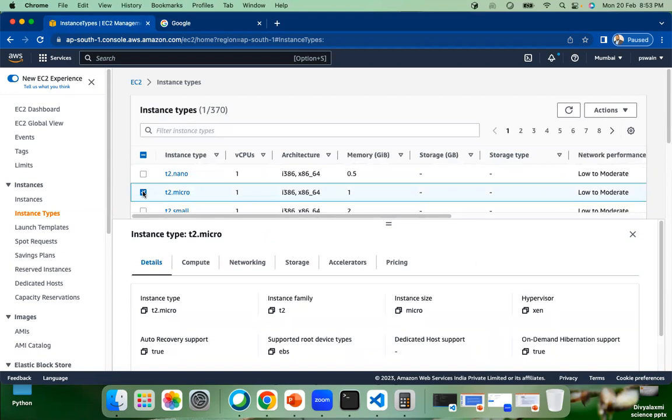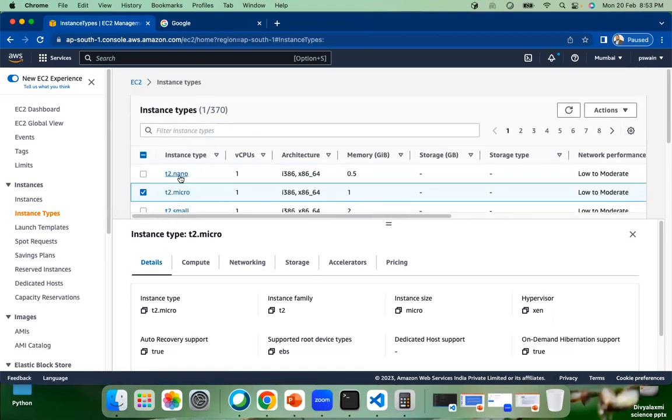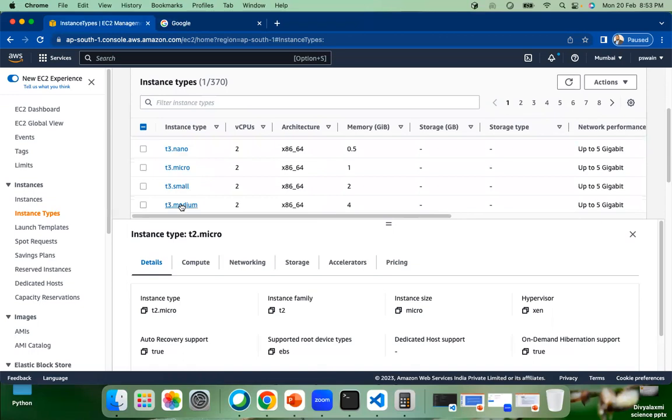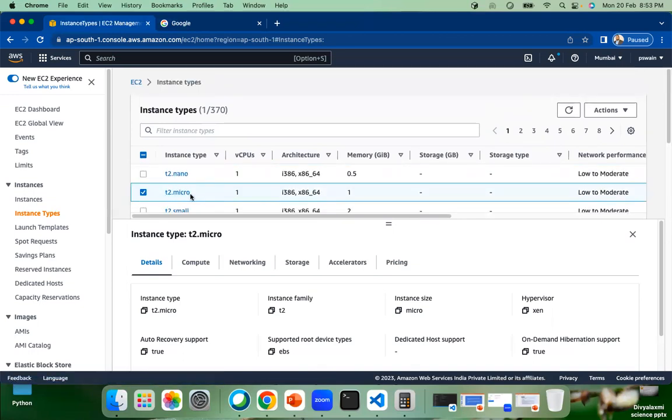No. For T2 micro, they are providing a complete 1 year, 12 months free. So they will not charge you if you are going to use only T2 micro. The rest of the things they will charge you. These are not under the free tier. Only the T2 micro, not even T2 nano. T2 micro falls under the free tier.